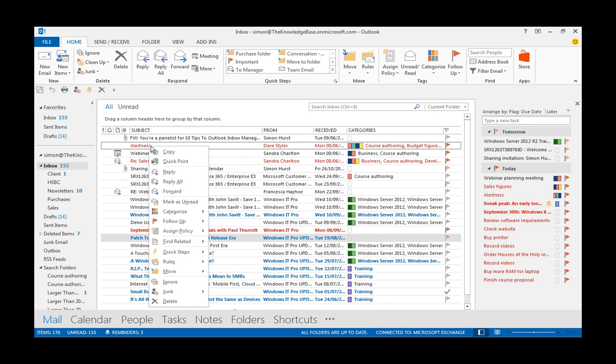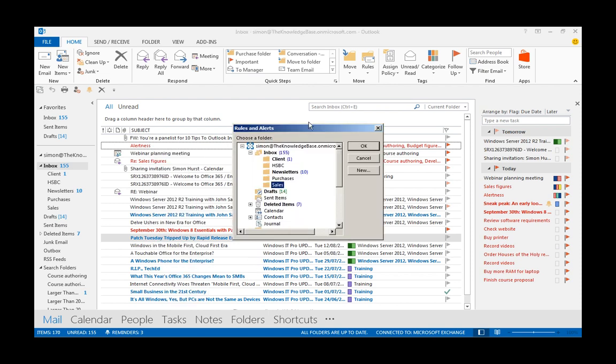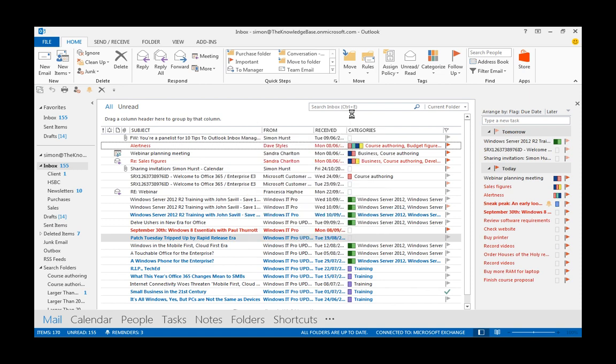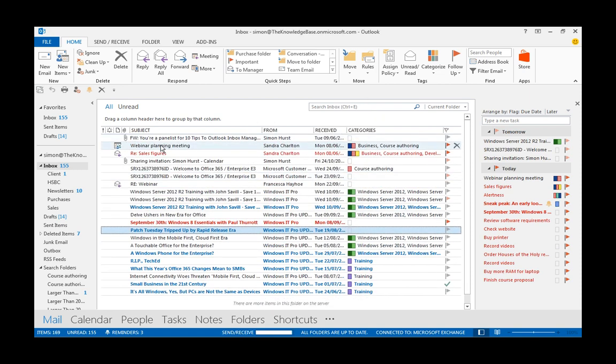So I can right click, and choose rules. And one of the rules I've got here is always move messages from Dave Styles, and I can choose purchases. And when I set that up, that creates a rule. You'll see that that's now gone. Not only is that one gone, but next time an email from Dave Styles arrives, it will be checked against the rule and automatically moved to the purchases folder without me having to do anything at all.